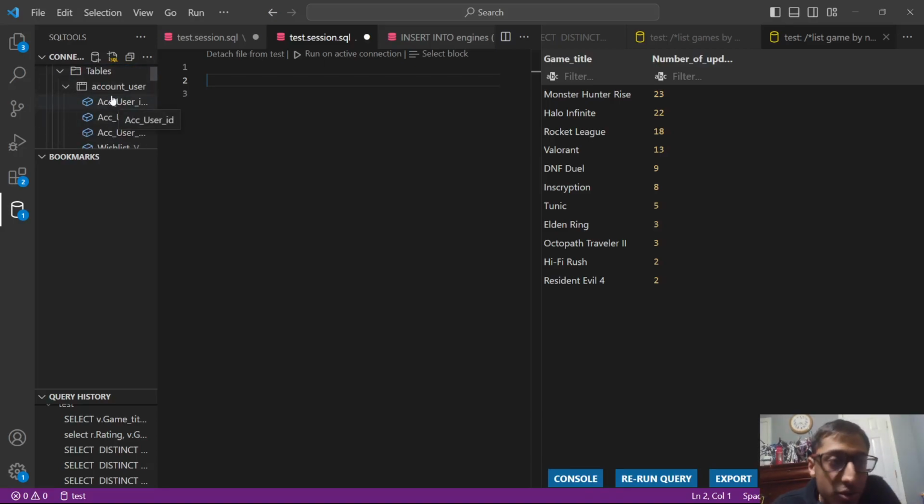We have account users to show which account user is using it, like the main consumer. There I'll have an ID, a username, a wish list and a favorite list. We got developers who made the games, engines, which are how the video games run, like what software they use. Esports are just like team sports, like pro leagues.